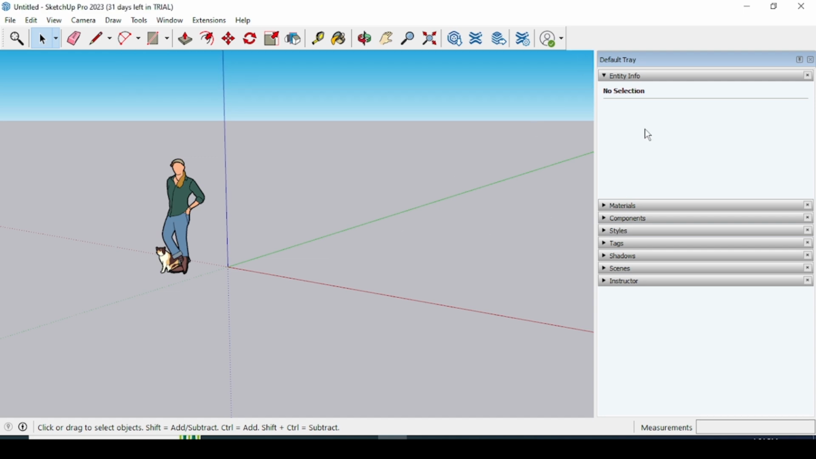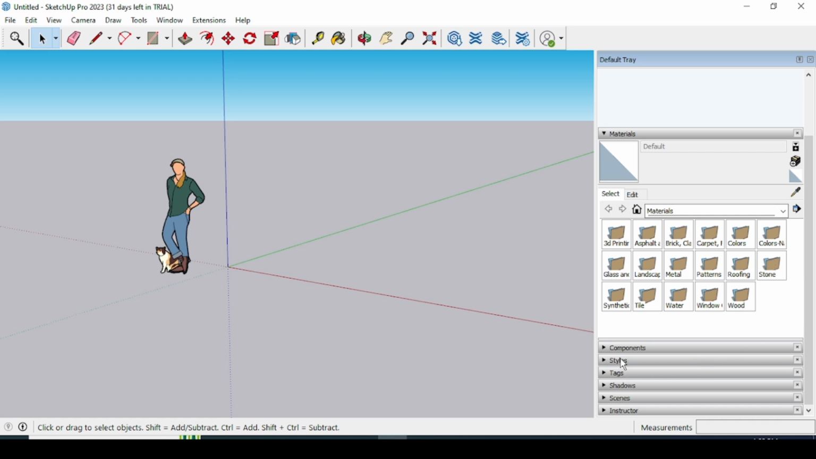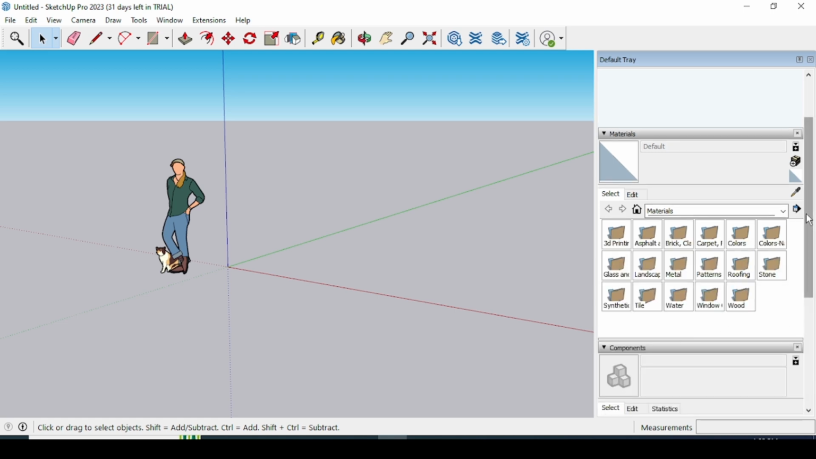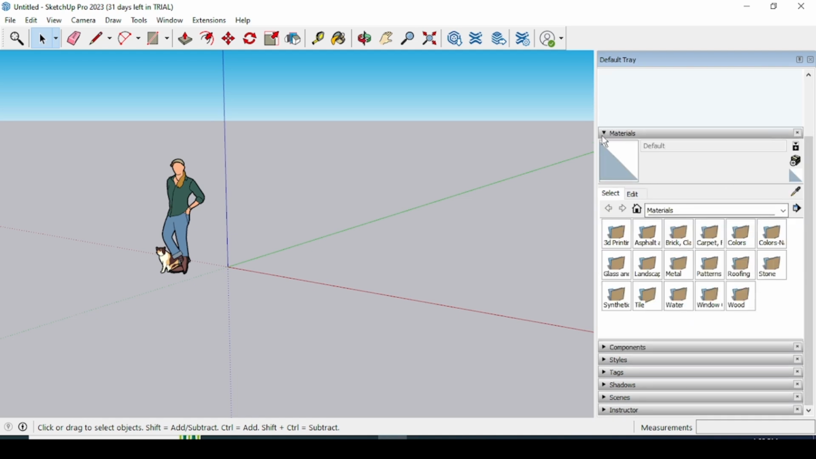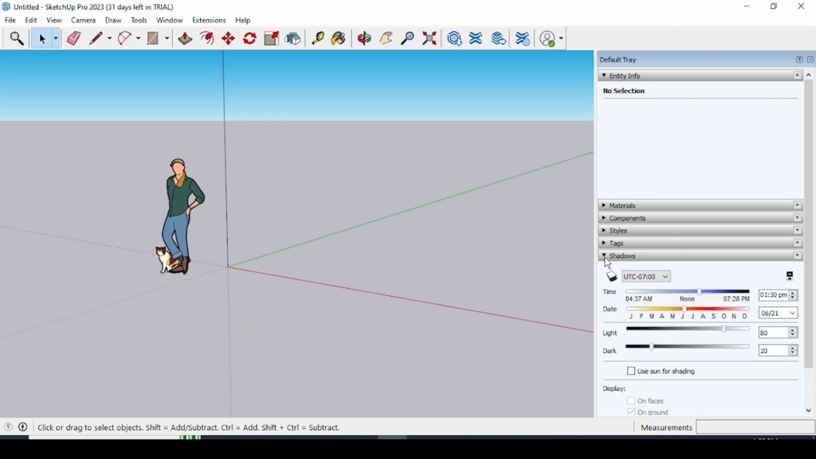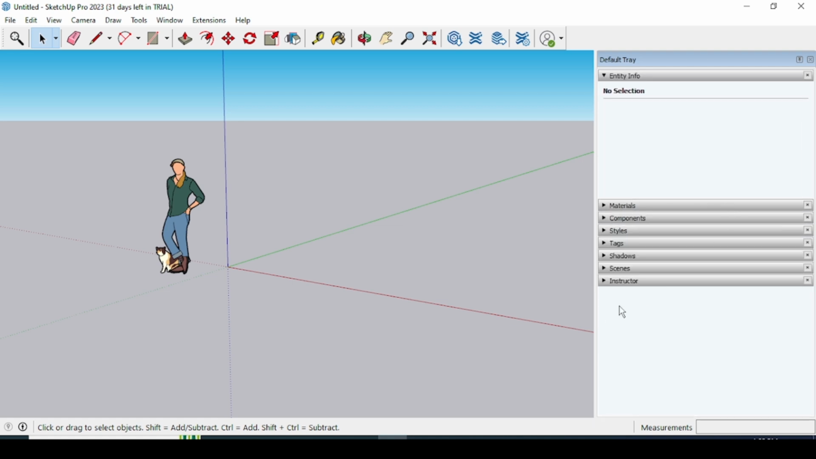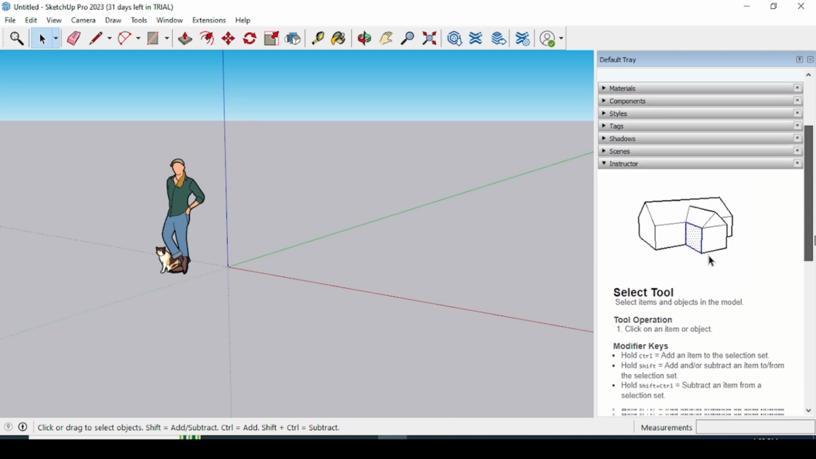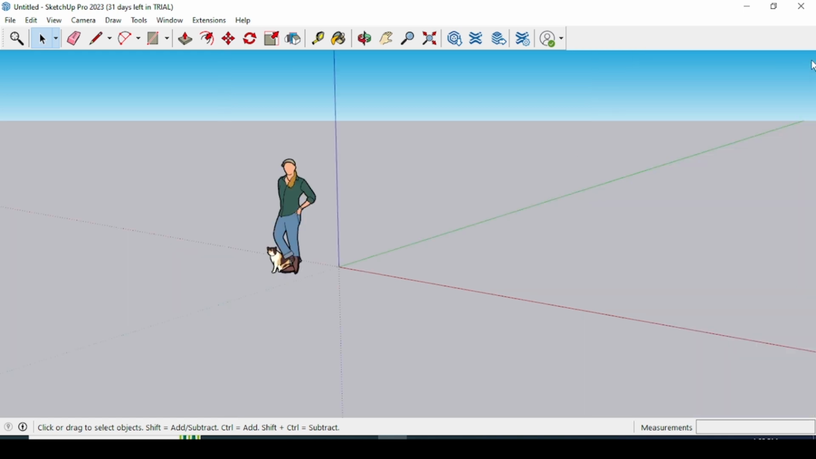At the right you will choose some selections, for example material selection. Here you can choose different materials, and its components. I will not expand it all, like styles, tags, shadow, and other information. I will explain each and everything, and also if you want to get some information about that, I do not need it here at the moment.